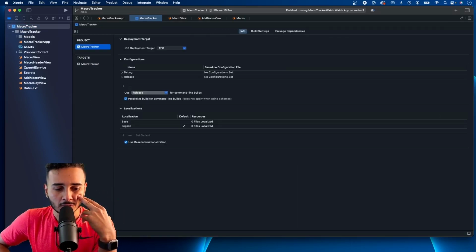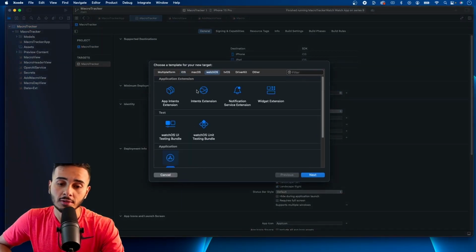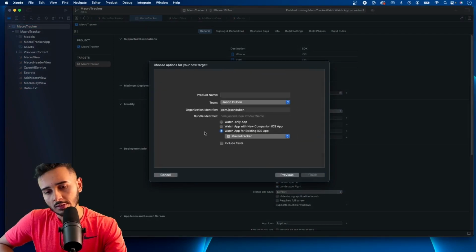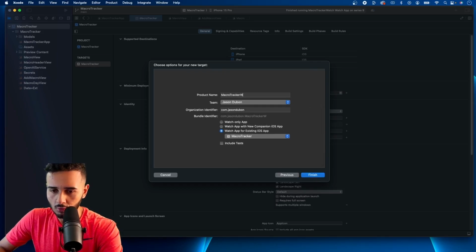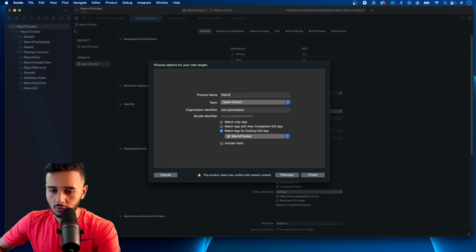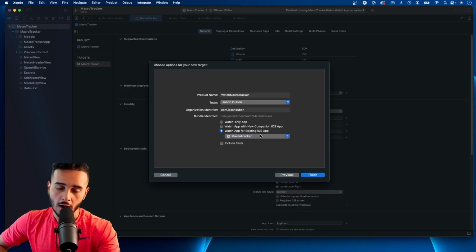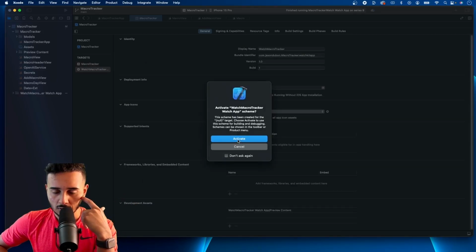The first thing we need to do is go here, you click on this and you get taken here and we want to hit plus. And we need to go to watchOS and we want to select this one. Make sure you're selecting app. All right, then we hit next and you can name it. So this would be macro tracker watch, or you could do watch macro tracker. All right, and you want to make sure you do watch app for an existing iOS app and you will select our app. And in your case, you'll select your app if you're using a different one. Hit finish. You can just hit activate.